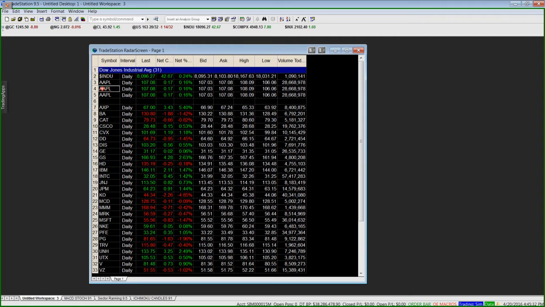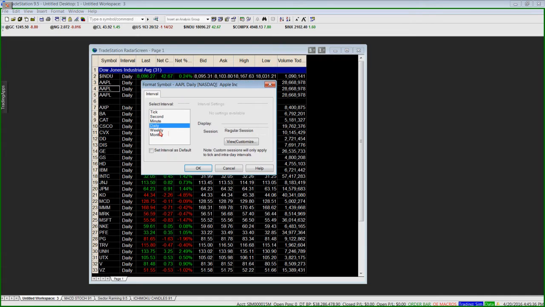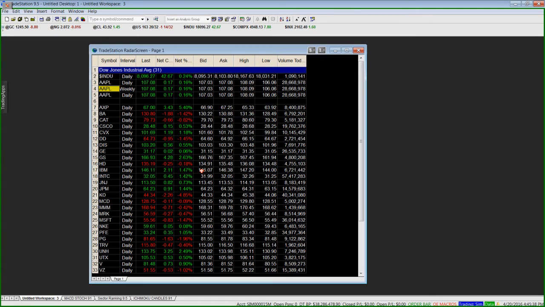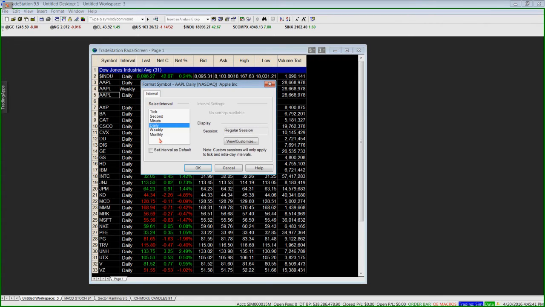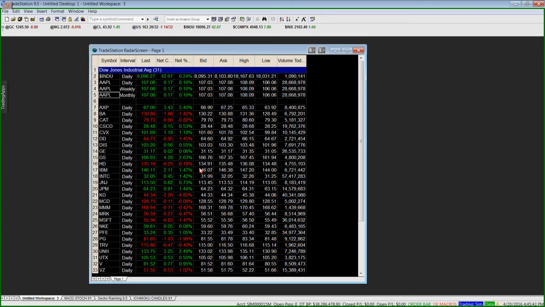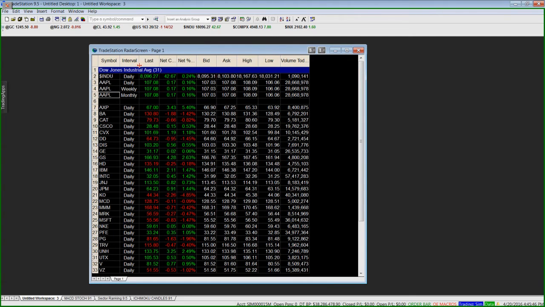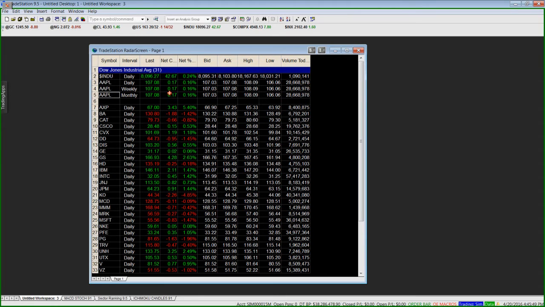And in this case, I'm going to double click just on one symbol row, which is this one here for Apple, and I'm going to make that weekly. And I'm going to click on it again, run the next one down, and make that monthly. So now I have Apple at 3 different intervals, daily, weekly, and monthly. So if I insert the stochastic indicator, the stochastic indicator is going to report what that value is on a daily basis, a weekly basis, or a monthly basis. So very easy to do that.